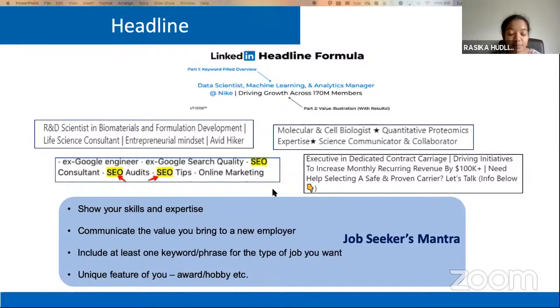Make your skill and expertise visible in your headline. Communicate your values, what you can bring to the employer, as I said. And use at least one or two major keywords that describe you for the job seeker, which is very important. And if you have a unique feature, like a particular award, like a best young scientist award, don't forget to mention that in your headline, which is very, very important.